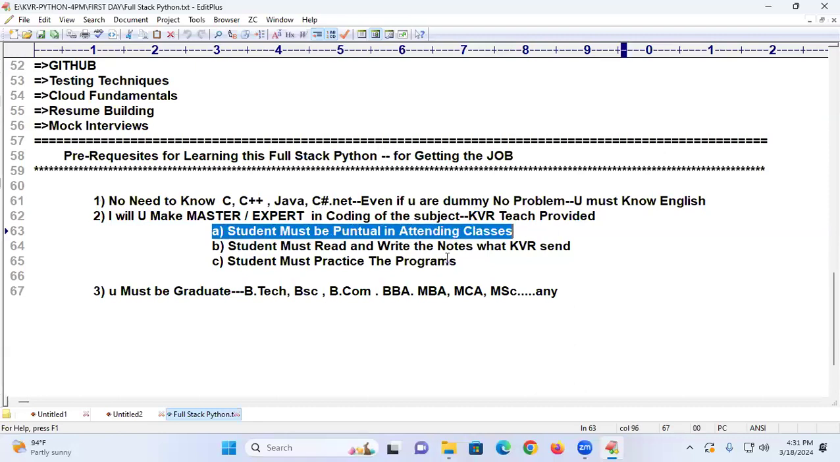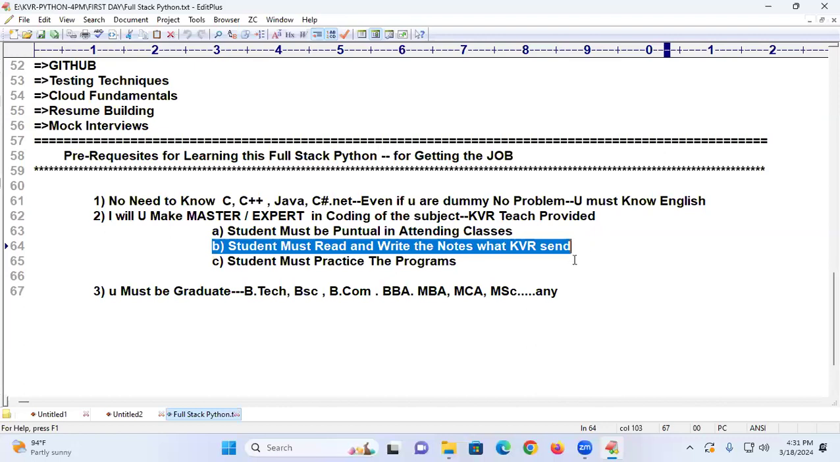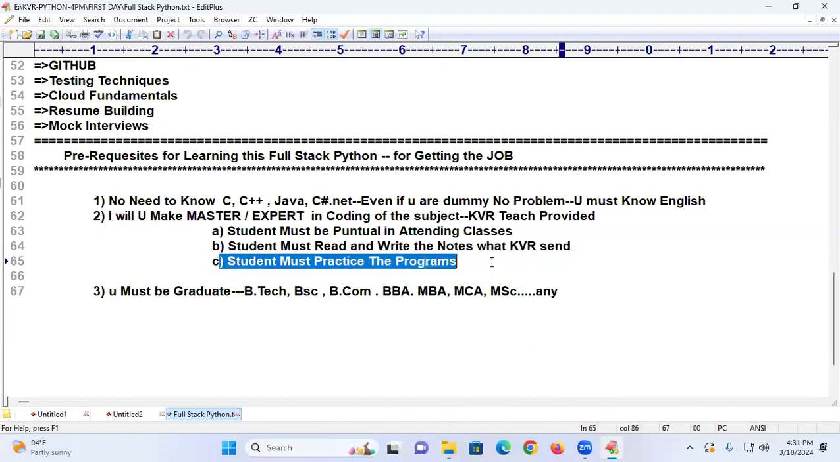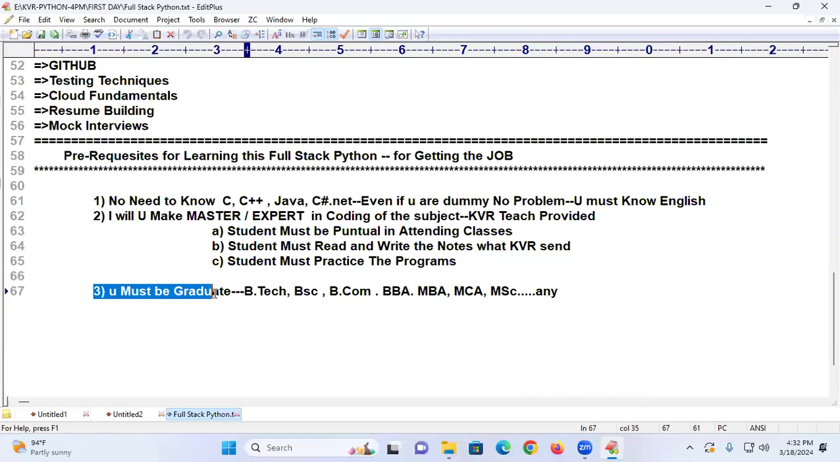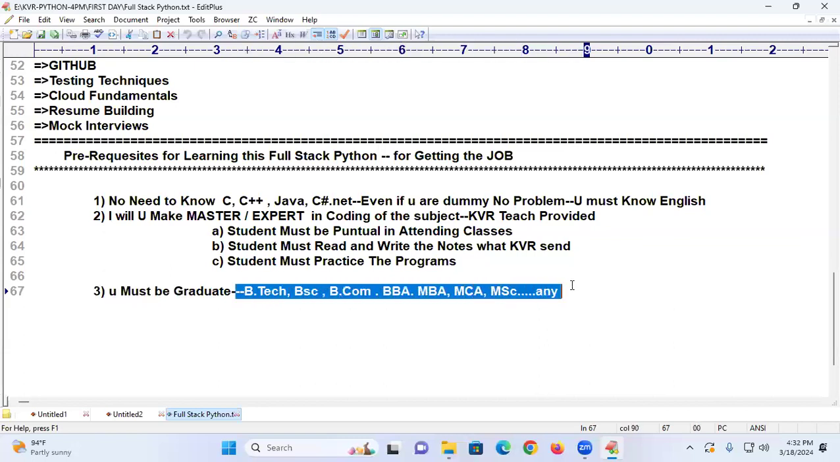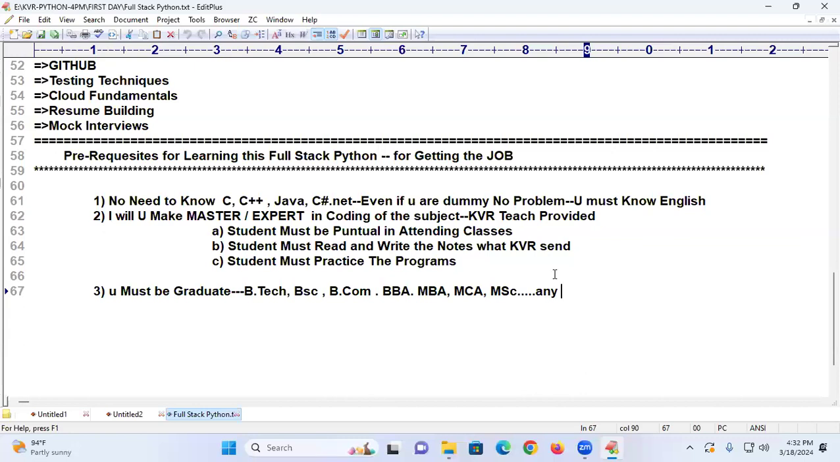You must be punctual in attending. The student must read and write the notes that I'm giving. And you must practice my examples, as I have a beautiful question bank with me, which I said on day one. And next is what? To get the job, you must be a graduate, either B.Tech or B.Sc or B.Com here, not school students. Okay now? So 7th class, 6th class, it's too early.